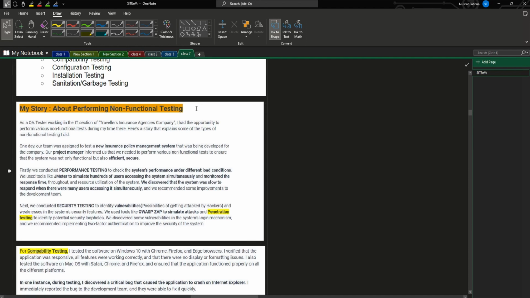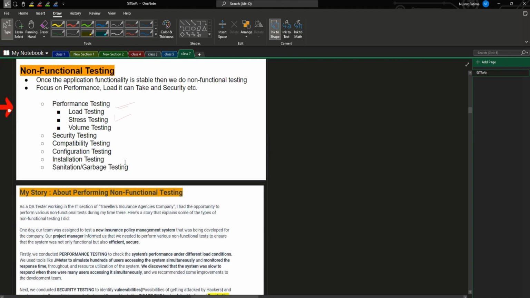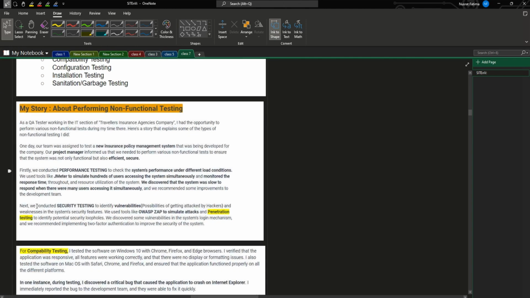Performing non-functional testing, we have a nice story here about all the non-functional testing parts. We conducted security testing to identify vulnerabilities, possibilities of getting attacked by hackers. This is an important terminology, and weaknesses in the system's security features. We use tools like OWASP ZAP to simulate attacks and penetration testing to identify potential security loopholes. We discovered some vulnerabilities in the system.